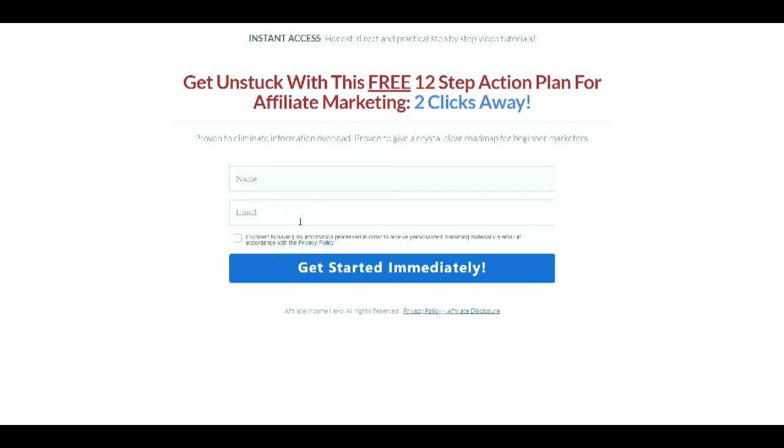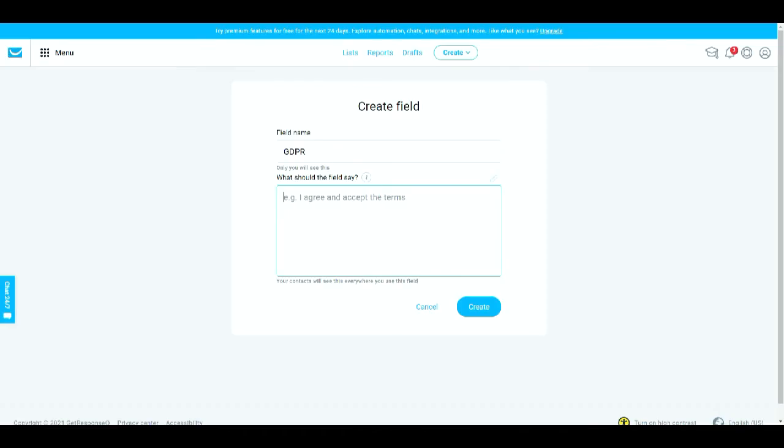For the purpose of this, I'm going to copy what I've got on this previous page. This is a page that I use, and I'll pop that in there. And then where it's got privacy policy, we'll need to add one of these.